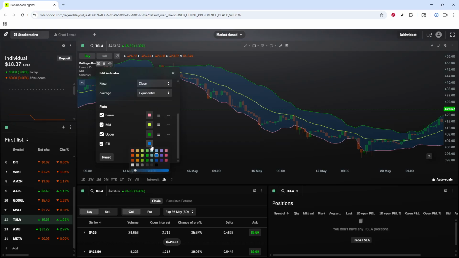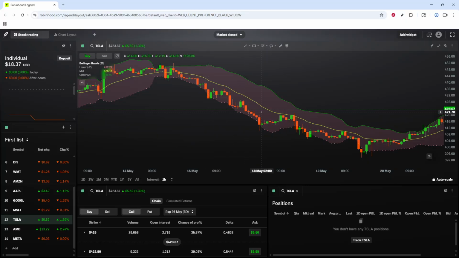If you need to fine-tune it later, you can always return to the same settings panel and adjust it again at any time. The Bollinger Bands indicator will remain active on your chart as you continue working inside Robinhood Legend. That is how you add and customize Bollinger Bands, or BB, in Robinhood Legend.